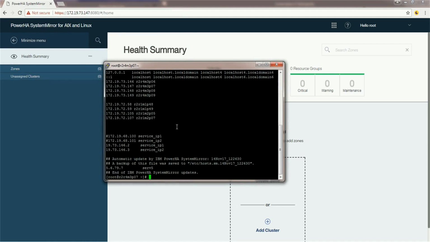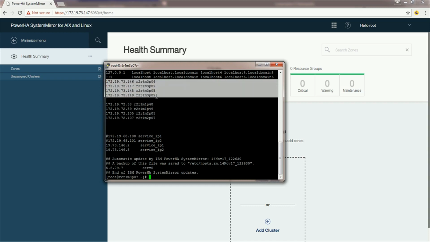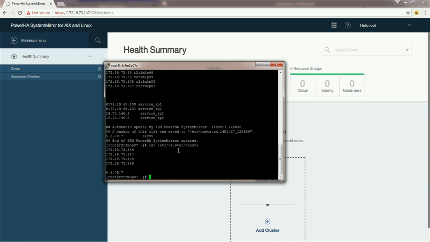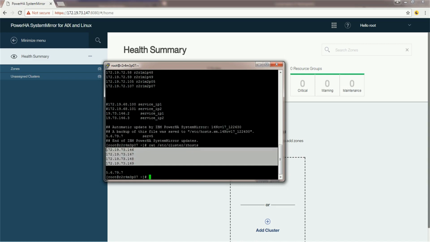The first one is hosts. As we can see, the IP addresses and host names are already present in this file. The second one is cluster rhosts. Here we only provide the IP addresses of the nodes that we are taking to create the cluster. So, that's all for manual effort.